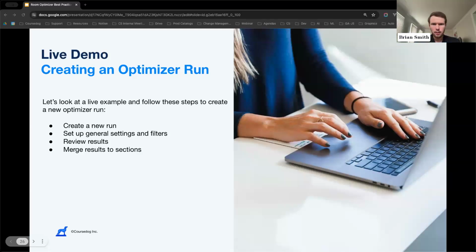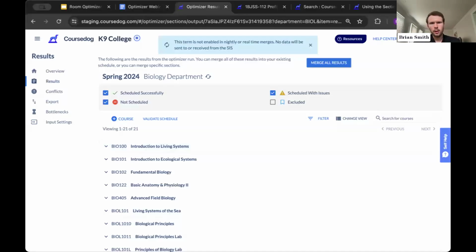Yeah, thanks, Lucio. Let me go ahead and get my screen shared here. And we're going to start by looking at a completed run. I think we covered a lot of the optimizer settings in a lot of detail. So what I want to focus on with this demo is what to do with your overview and your results view once you get here.